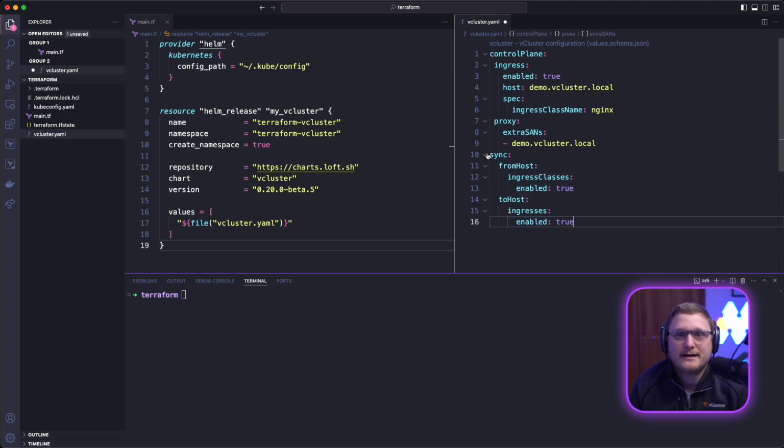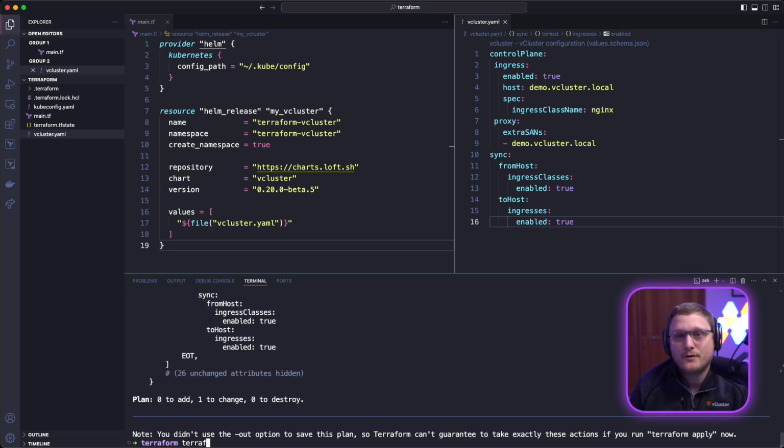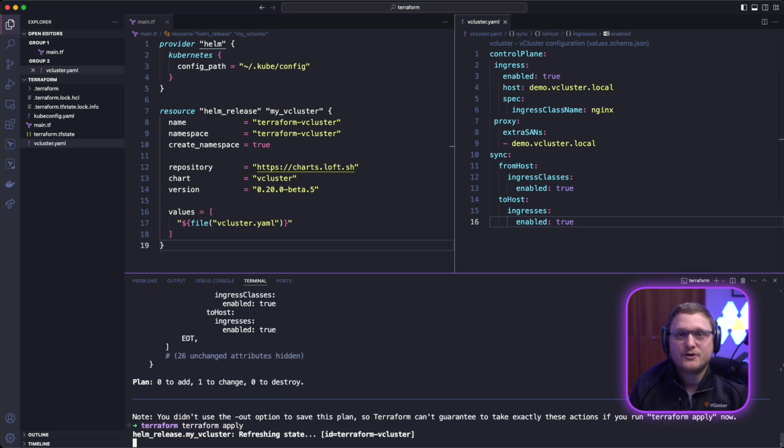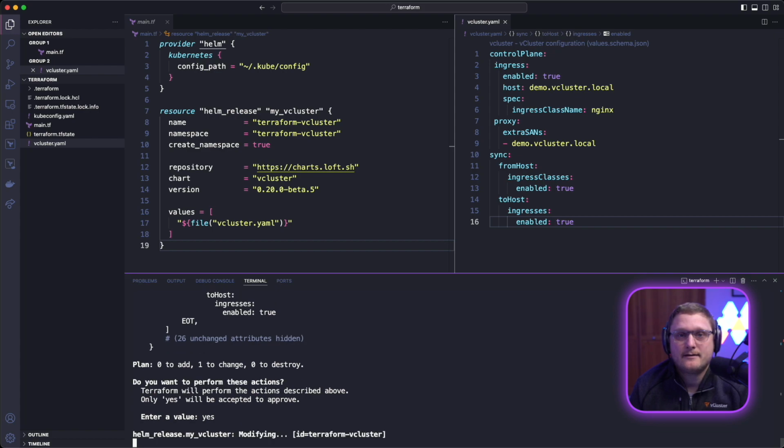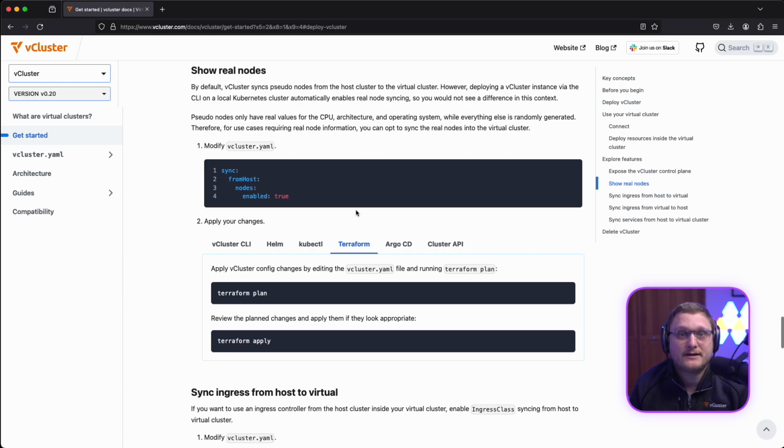All right, let's make some modifications to our virtual cluster. We will also add the from-host ingress classes to be enabled true so that we can see the ingress class within the cluster itself. This is just showing you how you can update it and apply those updates. What we'll show after this is an example from our documentation. We'll go into the docs and show real nodes, which is something that you may want to show or may not want to show to your users. By default, it's off.